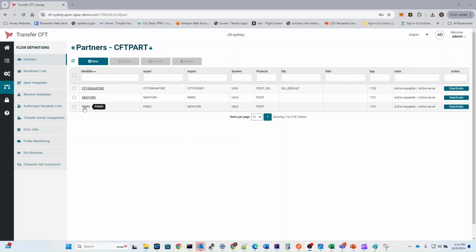The flow definition tab is all things transfer related, so this is where we'll set up our partners and our send and receive templates and everything we need to set up for file transfers. I'll go through this in a little bit of detail when we set up a few file transfers.